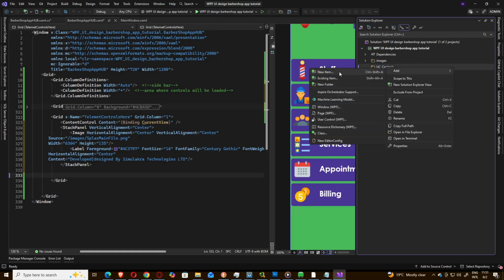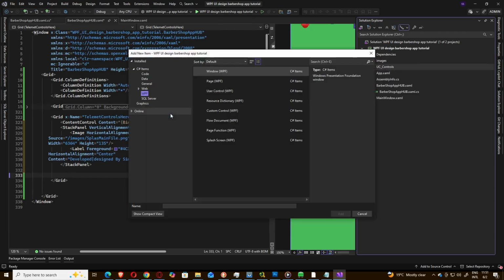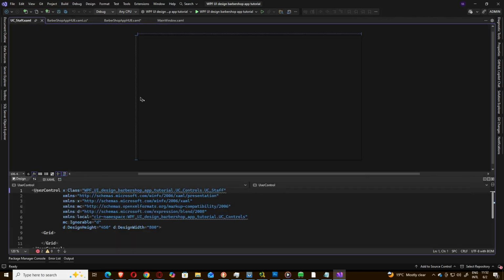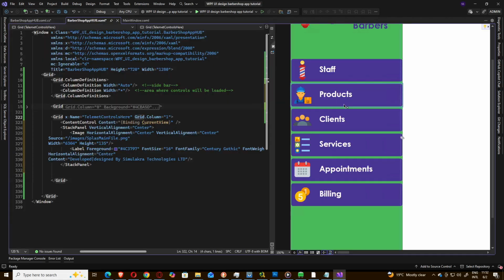Okay, the first one we'll add is staff. New item. We'll select the WPF tab here, then select user control. To make it easy to reference the user control, we'll name it UC_Staff. Then add. Okay. So that's our user control for staff. We can close that one.